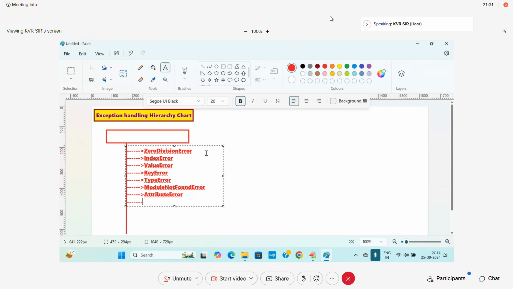Next is indentation error, which is not an exception. It is a compile time error, I said. Syntax error, indentation error are called compilation errors. I already said in the class. Next is another one.